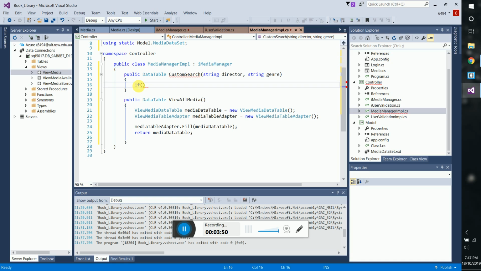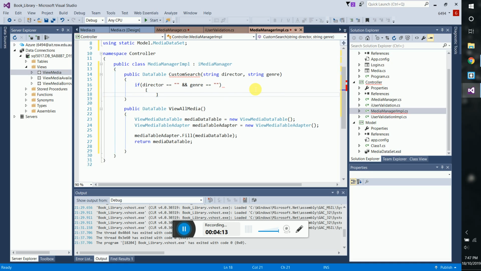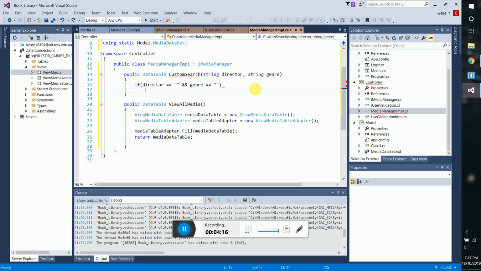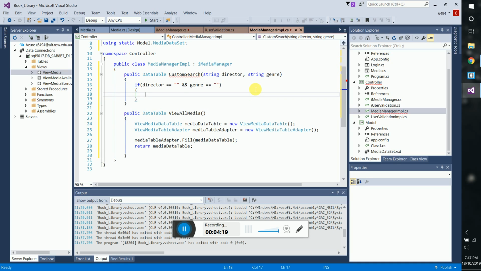So if director is equal to empty and genre is equal to empty, in this case we're going to return... oops, I didn't create the empty data table and the media table adapter.